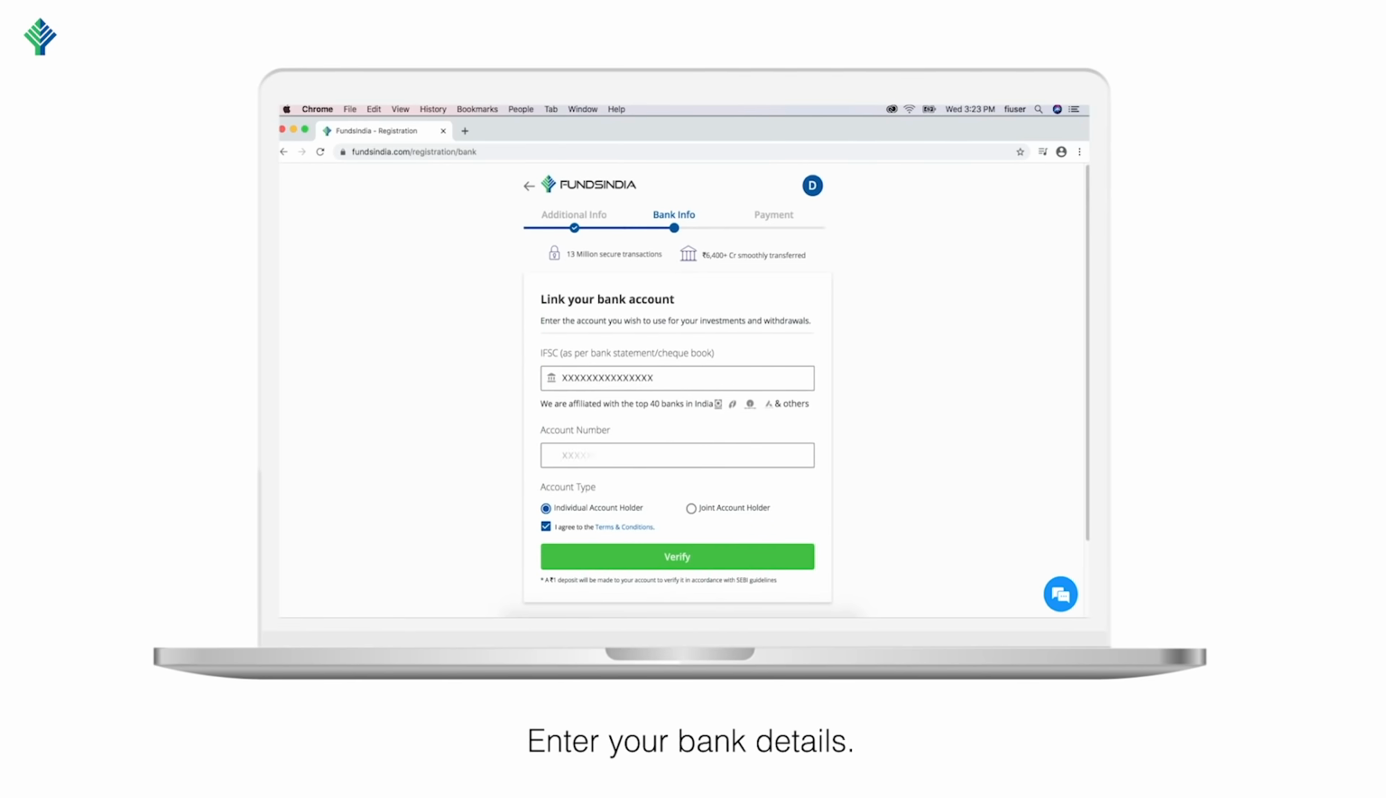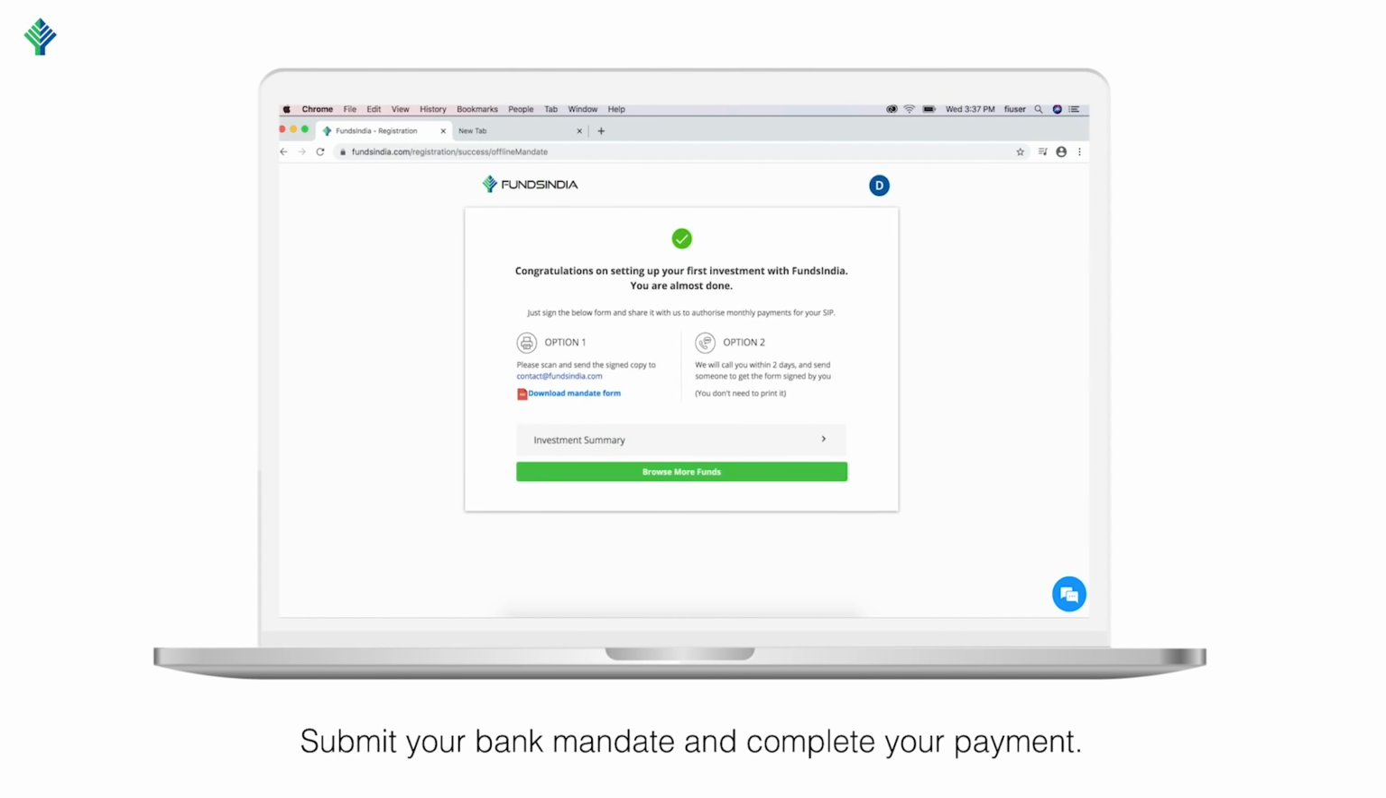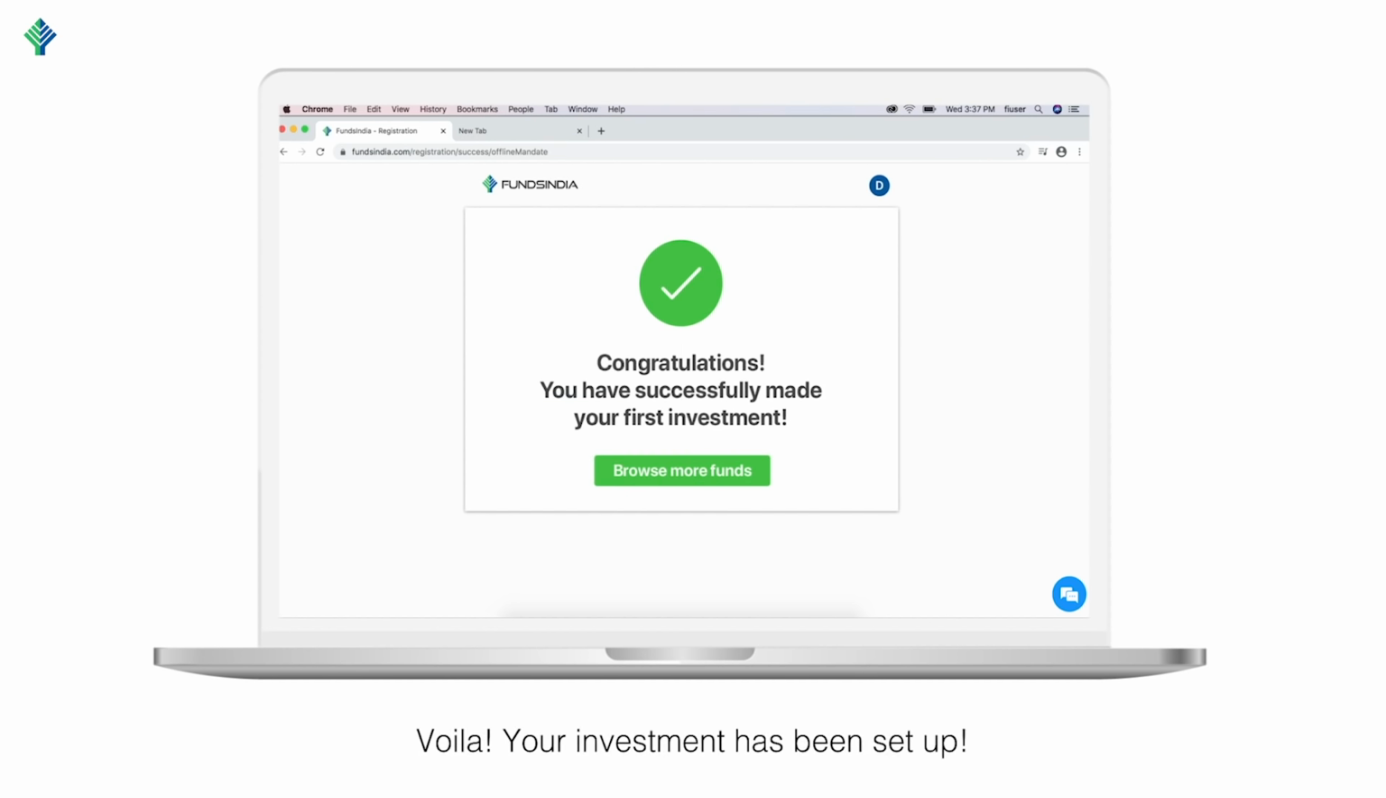Enter your bank details. Approve the monthly payment details. Submit your bank mandate and complete your payment. Congratulations, you've successfully made your first investment.